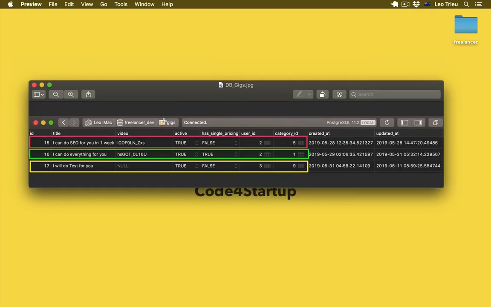So this is a gig table. We've got title, we've got video, we've got active, true or false, and we've got has single price. I'm going to talk about this in a bit. Along with that, we've got a user ID and category ID. Right, so based on this, we know who the gig belongs to and which category it belongs to.